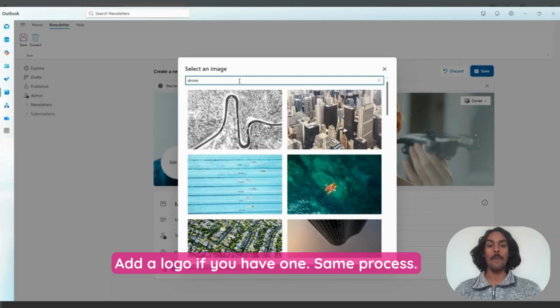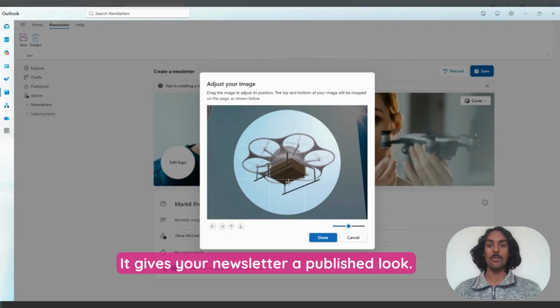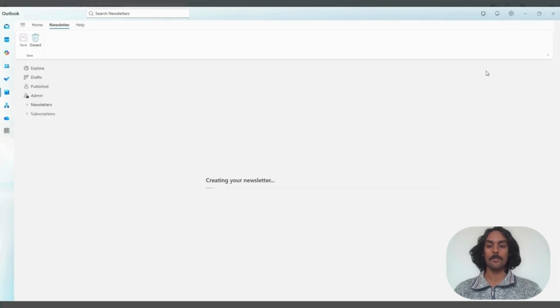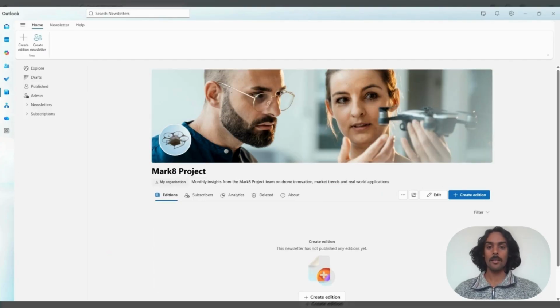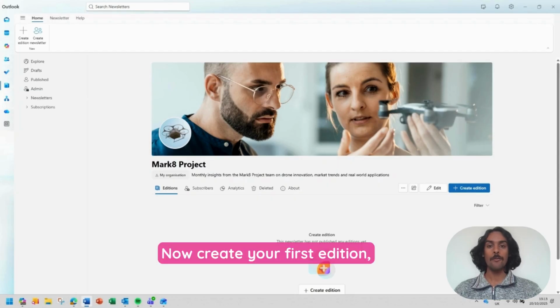Add a logo if you have one. Same process. It gives your newsletter a published look. Click Save and your newsletter shell is ready. Now create your first edition, the actual content. If it's your first, click Create Edition.